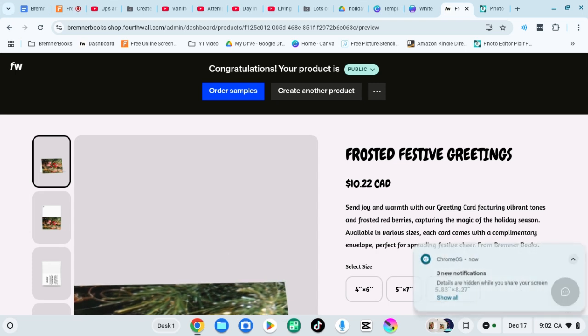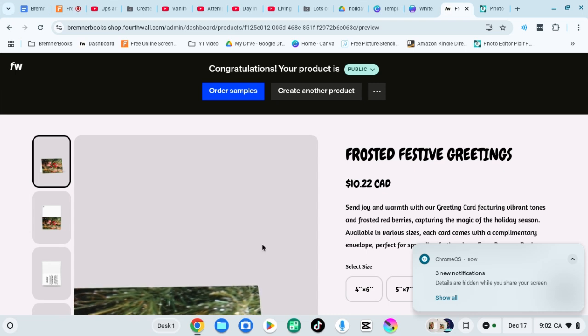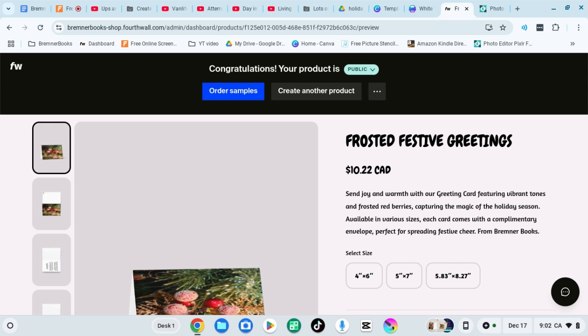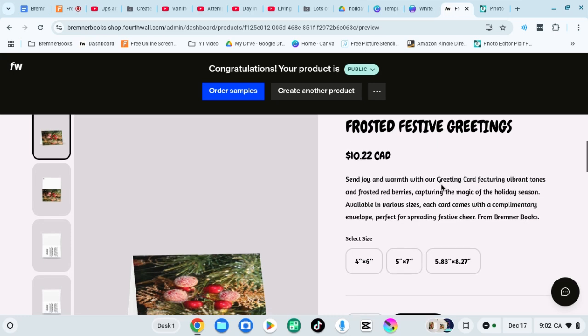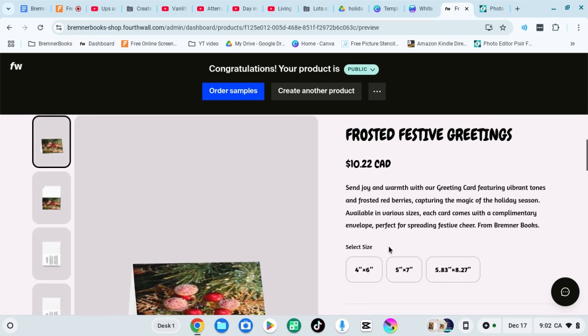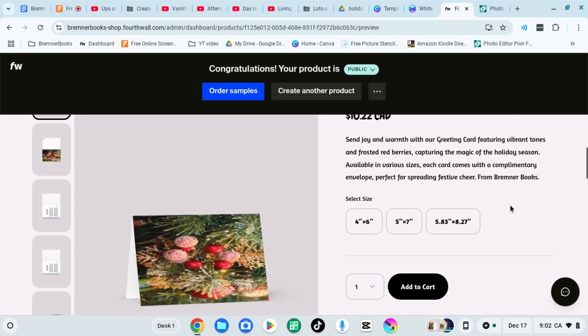But for now, I would like to say thank you. I hope you got something out of this. I'll probably have to go in and change the price because I don't know if anybody's going to pay $10.22 for just a card when you can get them for $2 or $3 in the store. So you do have to be reasonable.